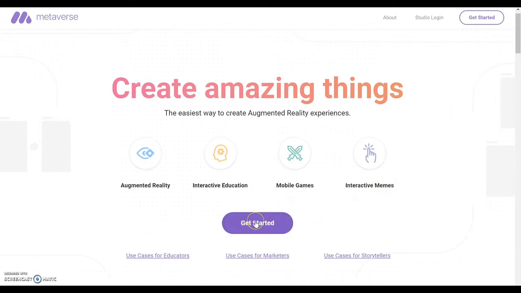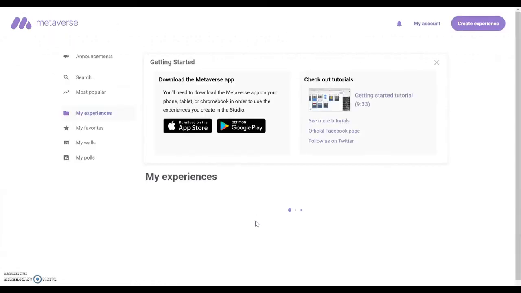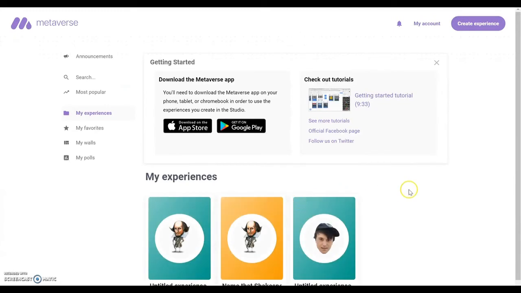Now I'm just going to go ahead and click on the Get Started. Now the first thing that it's going to suggest for you to do is to download the app to your device. Now, although you build your experience here in the studio, and I find using the computer to be the easiest way to build the experience, to use the actual experience, you would need to have the Metaverse app. And you would do that either in the Apple Store or in Google Play. And you can see right now it is able to be used on a phone, a tablet, or a Chromebook.